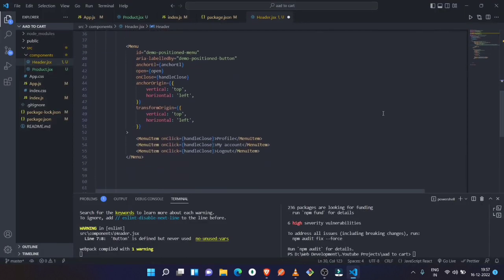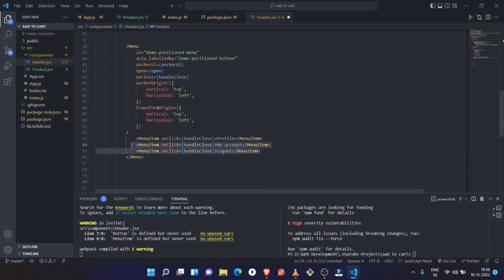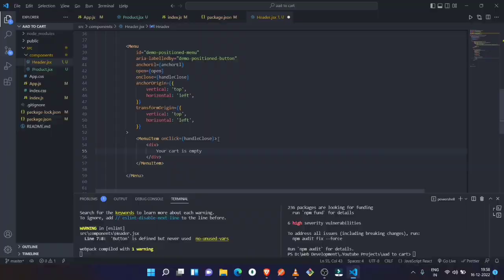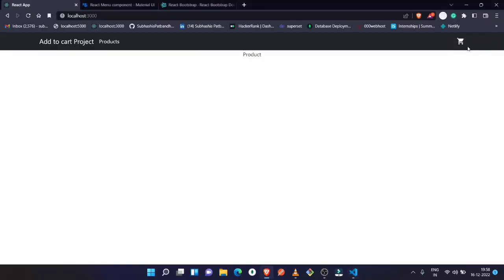So inside the menu, we can have one menu item, and inside that we have to make a div, and here we can write your cart is empty, and let's see how it is looking. Okay, your cart is empty. Let's refresh it. Click on this icon and it is showing your cart is empty. So let's design this product page.